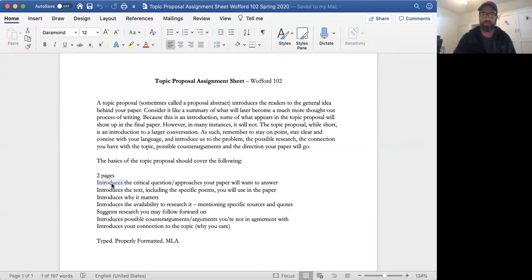It's about introducing a critical question, introducing the text, the poems you want to look at, telling me why it matters, the availability of research, research you might follow forward on. So you're not supposed to have everything done at the top of a proposal. It's just things that have shown up during your research that you want to carry forward with. And this can go in any direction, really, that makes sense and helps you teach this. And then counter arguments, or arguments you're not in agreement with.